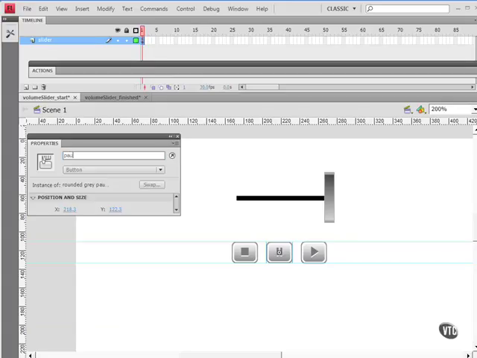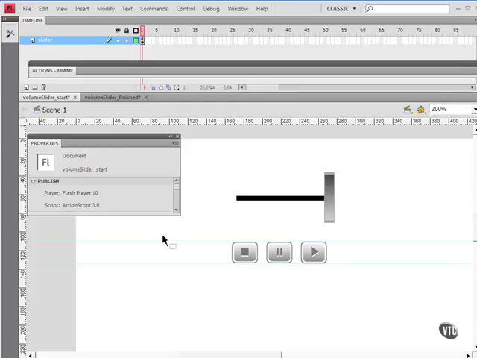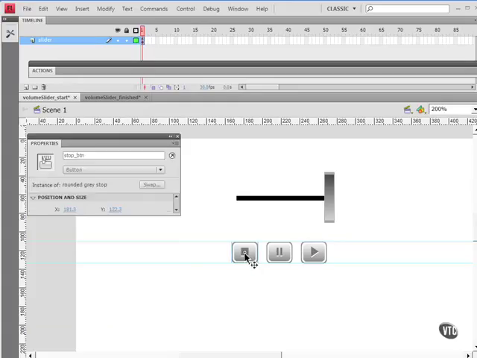Pause_BTN, and then play_BTN, like so. Let's make sure these are spelled correctly and everything looks good. Click on them again. Stop underscore BTN, pause underscore BTN, and play underscore BTN. Kind of really pursuing the point here because this is probably where you'll make mistakes if you make them.